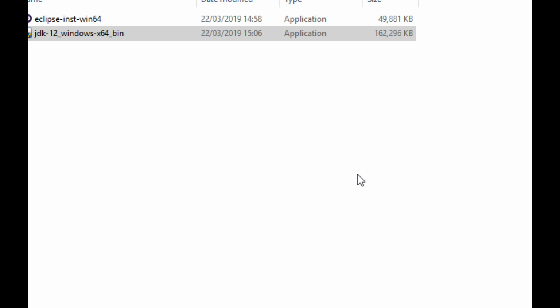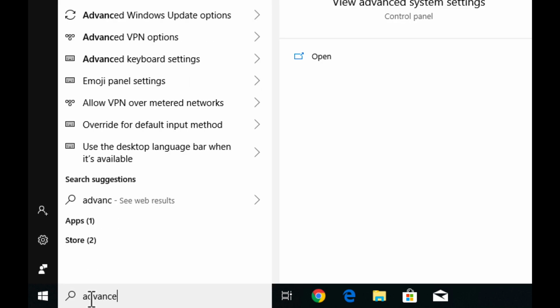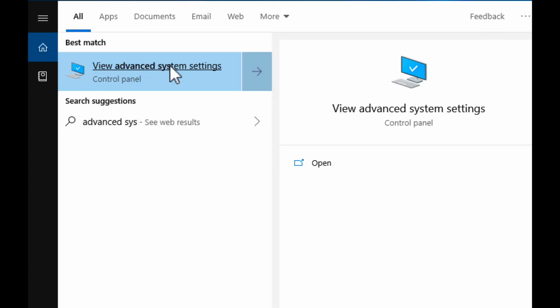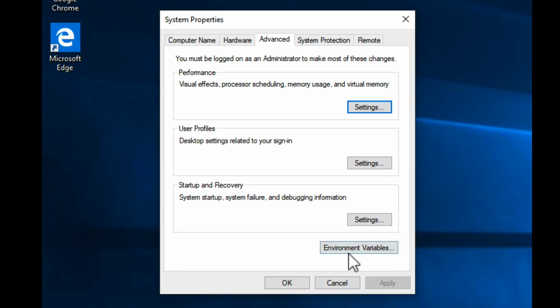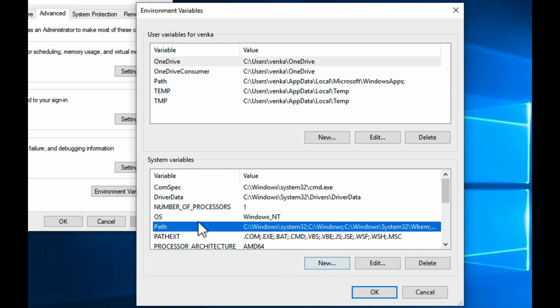Now that that's done, next we need to set up the environment variables so that we can actually run Java in the command prompt. So just go over here and type in advanced system settings. And it's this one here we need, so just click on this. Then we need to change the environment variables. So click on this. Next, come down to here, system variables, and then click on path and edit.